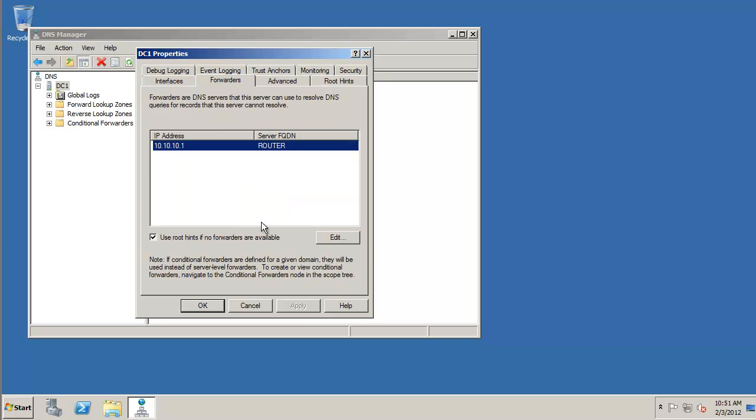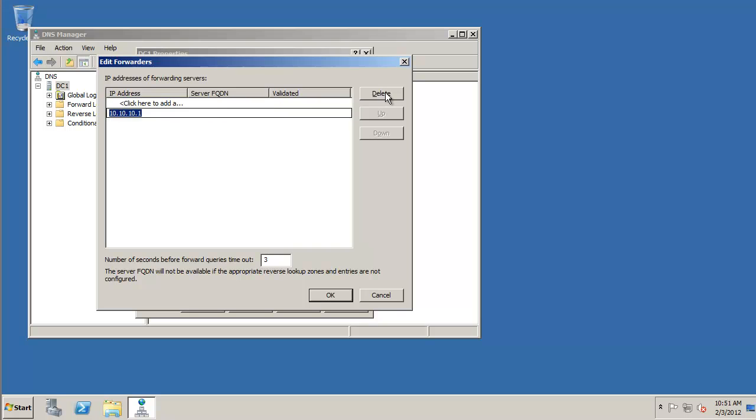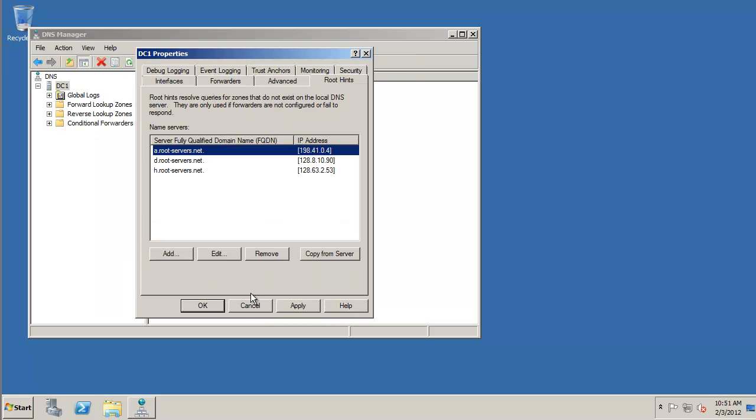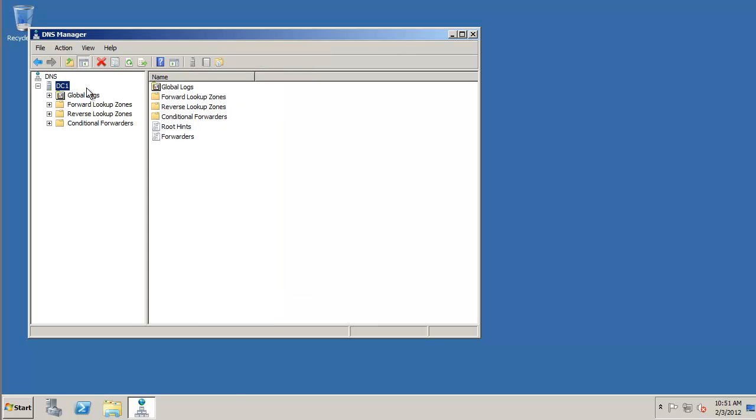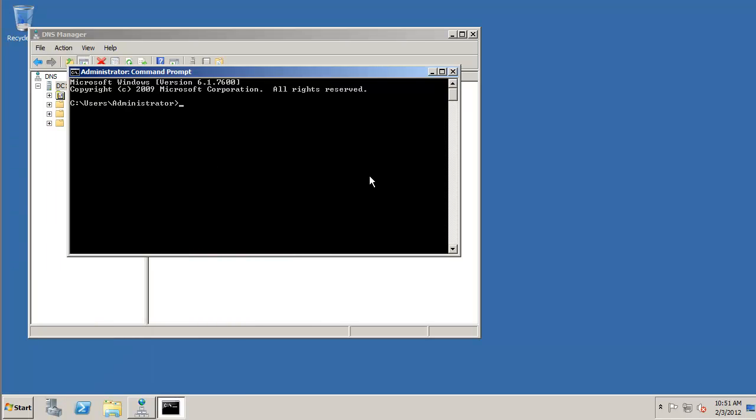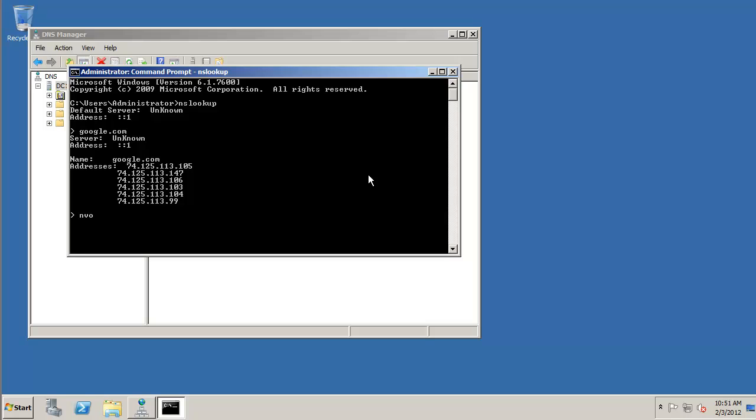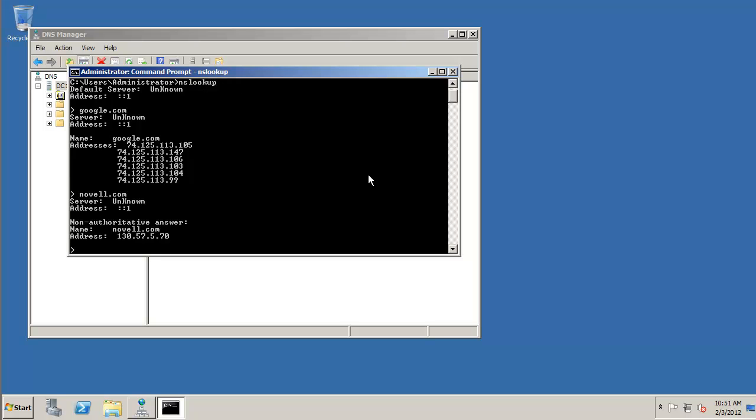Now I'm going to remove this forwarder that I added earlier. I had added this in before to make sure I had internet access, so I can just delete that out of there. So I currently have no forwarder, but I do have root hints. If I go out to my command prompt and do an nslookup, I'm able to resolve names on the internet because I have DNS installed and I have root hints in there by default.